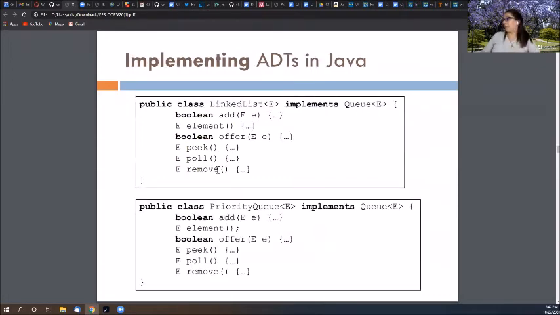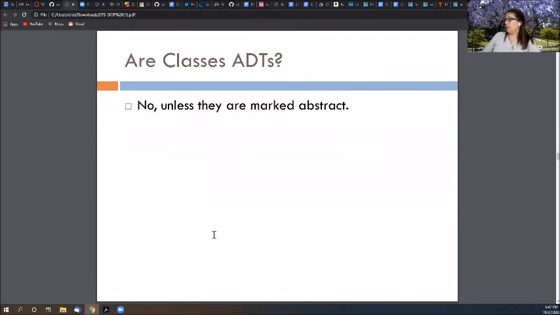So this is how we implement interfaces in classes, in particular classes, and those are the ones that have the methods, the implementation of the methods. So classes are not abstract data types. They're not abstract, basically. Classes may be data types, but they're definitely not abstract. So only if they are not abstract, and then you can call them abstract data types.